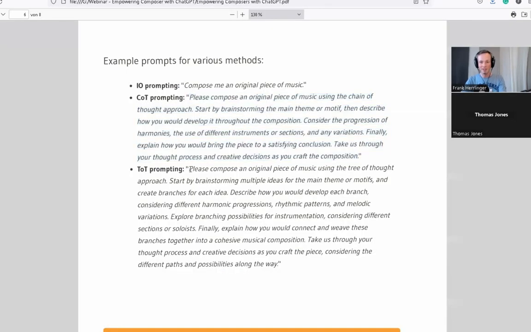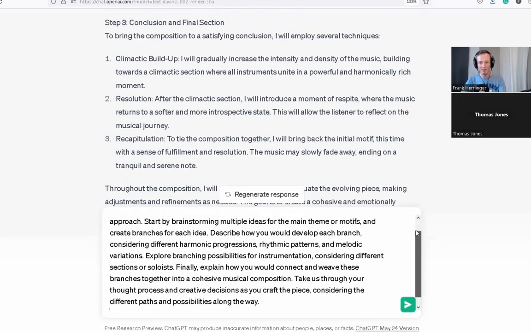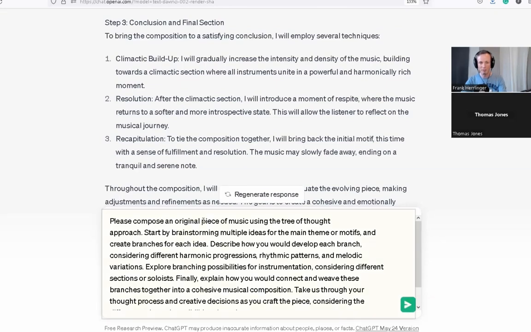So let's go to this one here, which is our tree of thoughts. And I also want to show you what's going on. Please compose me an original piece of music using the tree of thought approach. Start by brainstorming multiple ideas for the main theme or motifs and create branches for each idea. Describe how you would develop each branch, considering different harmonic progressions, rhythmic patterns, and so on. Explore branching possibilities for instrumentation, and so on and so on. Finally, explain how you would connect and weave these branches together into a cohesive musical composition.